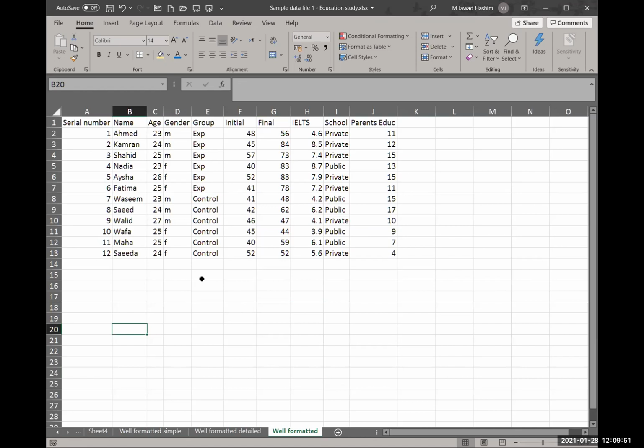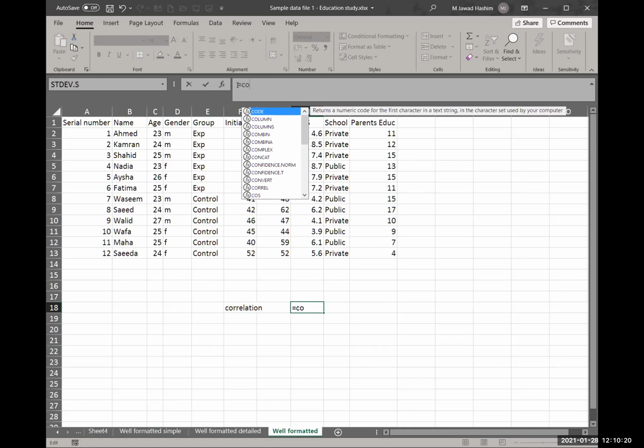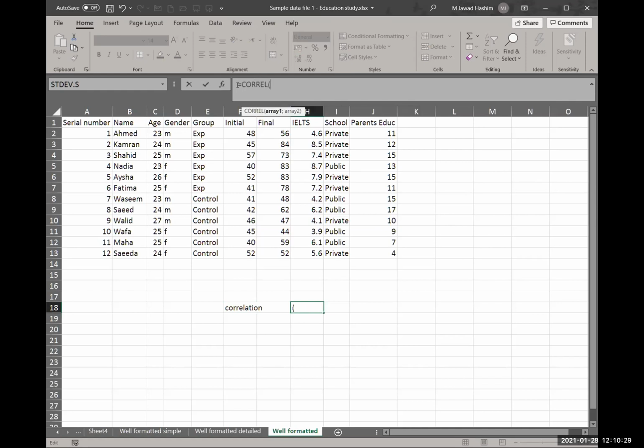So let's look at correlation. Let's see if the initial and final scores are correlated. I'll select an empty cell, and I'll just type correlation here. And again, I'm going to click on the formula bar, type an equals sign, and then type CORR. And you can see it is giving me a CORREL keyword. I'm going to press the tab key, not the enter key. And it has entered the entire term and an opening parenthesis.